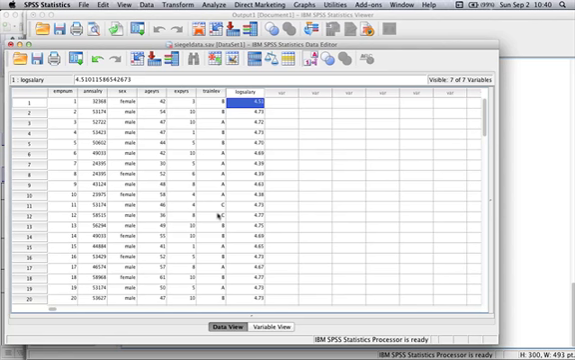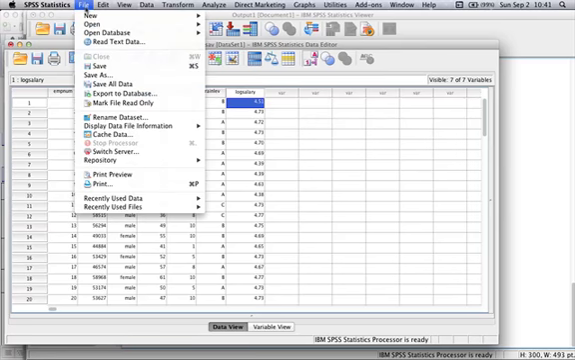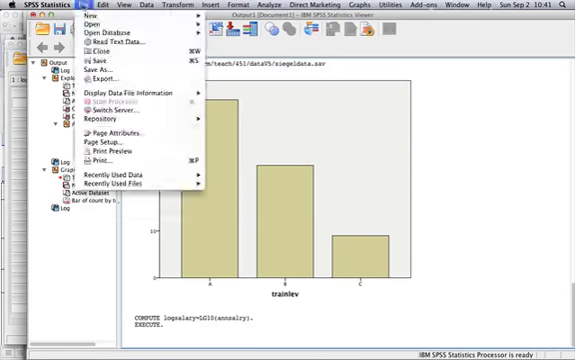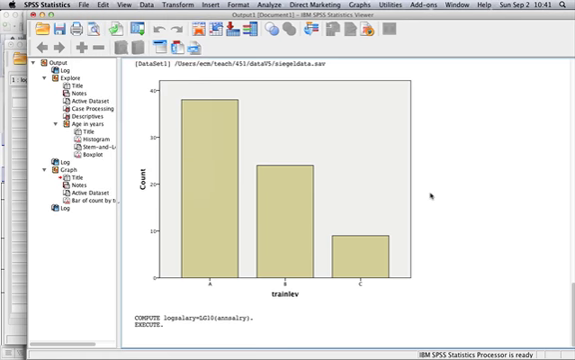That's probably enough for an introduction. The only other thing I'll mention, after you've edited a data set the way I have, you may want to save it again. So you can come up and save it, which overwrites the original file, or do Save As, which would create a copy in a different place. Another thing that you might want to do is save your output. So you have to go to the output window and you click Save or Save As, as you would expect. So I encourage you to bring up SPSS and try some of these things on your own.